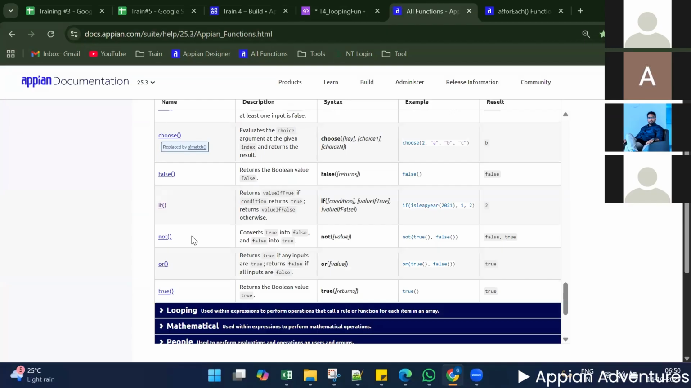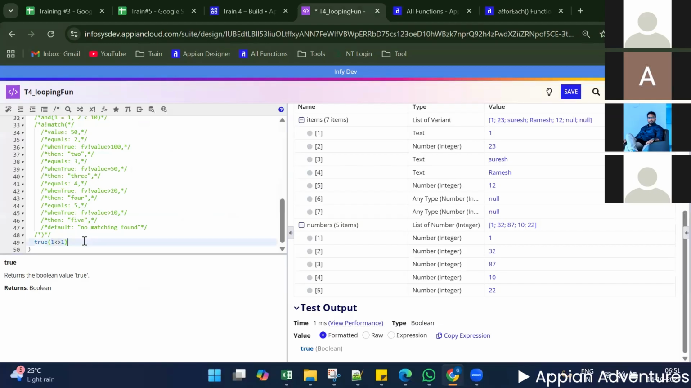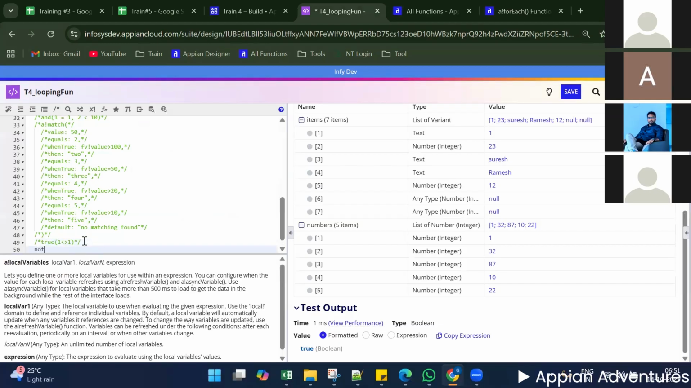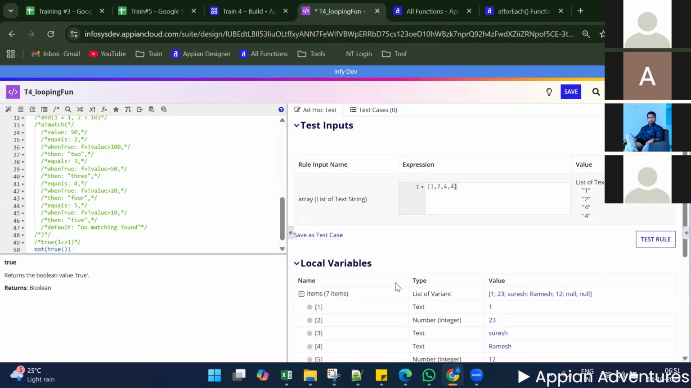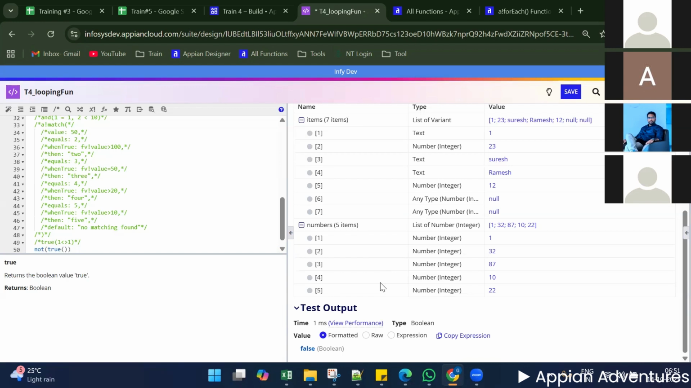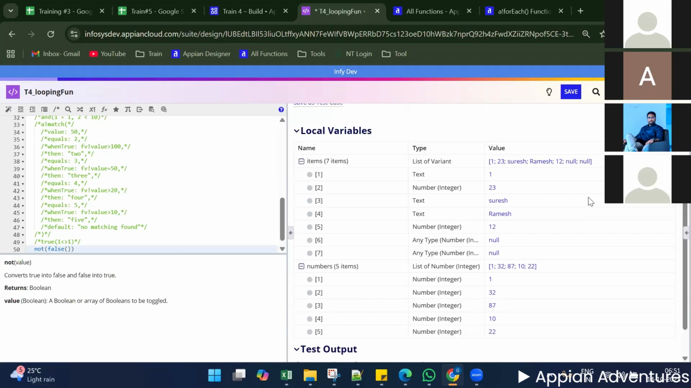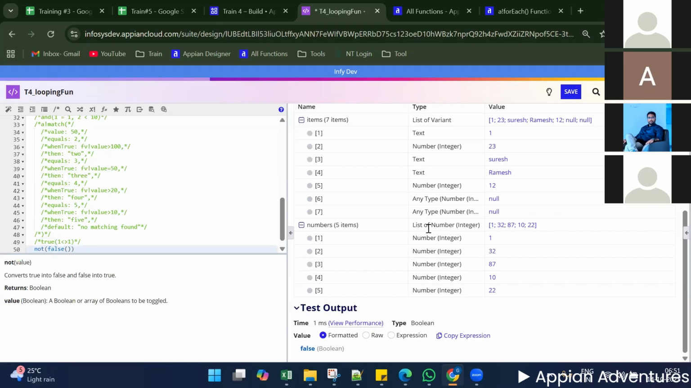Now the not function. What will it do? If you pass true, it returns the output as not of true, in the sense false it will return. So it will work vice versa, guys. If you pass false here, it will make the output true. So not, in the sense, will convert the type into the opposite type: true to false, false to true.